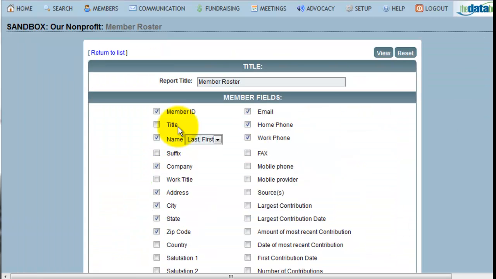The member roster configuration page is very similar to the download page. You choose what information you would like to view from these individuals' records. In my case, I simply want to look at the home and work phone and mobile phone fields for these individuals. So I will deselect those fields that I don't want to see and make sure that I've selected the fields that I do want to see. Clicking View will then present me with this information.